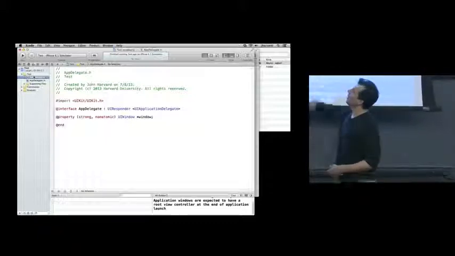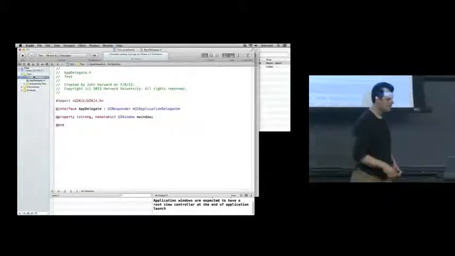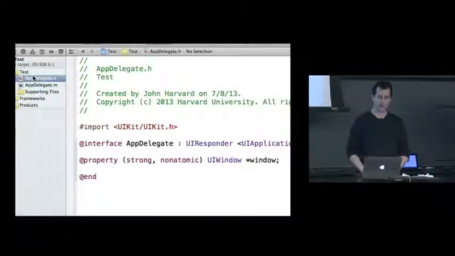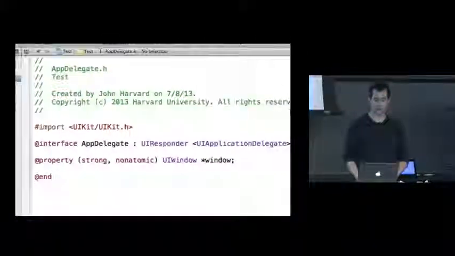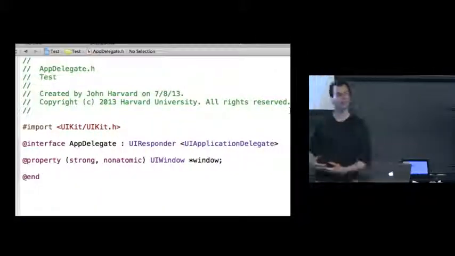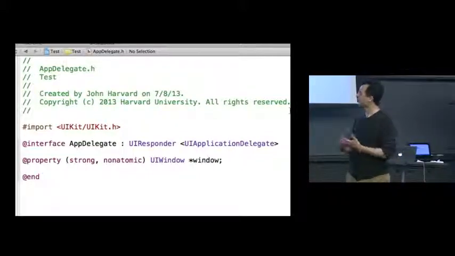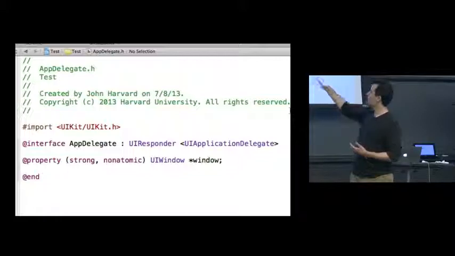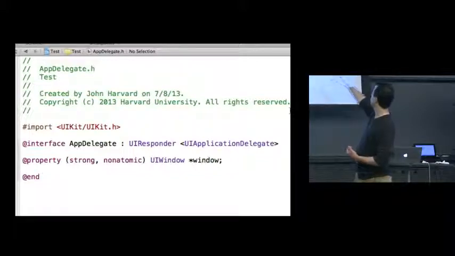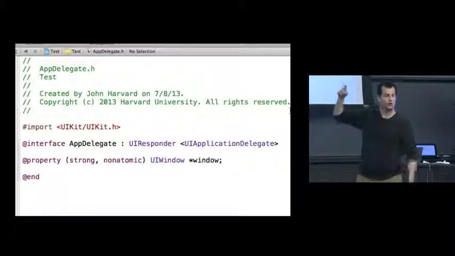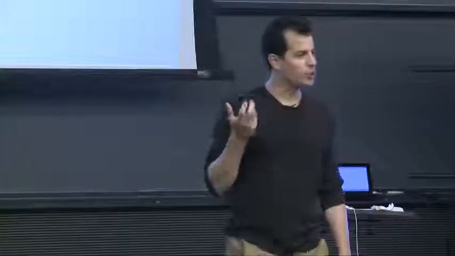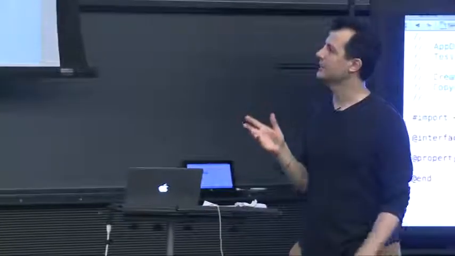Let's see what's going on. A whole bunch of comments at top. I'm importing the UI kit again so that apparently my class can have access to its functionality. And now we see a similar construct to what you saw with Rob last week, and we recapped a bit ago: at interface, app delegate, UI responder, open bracket, UI application delegate, close bracket.